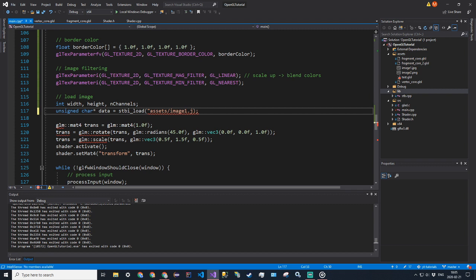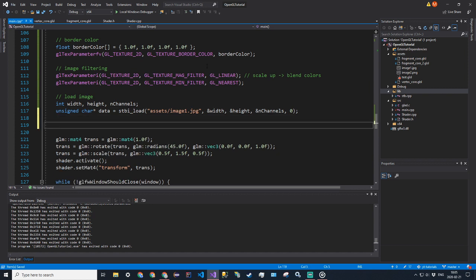We start with image1.jpg, and remember this path is relative to the project directory. And then we're going to pass in variables, so width to store the width, height to store the height, and nrChannels to store the number of channels, and then you can just say 0 for the number of desired channels, because that's not necessarily inherent.